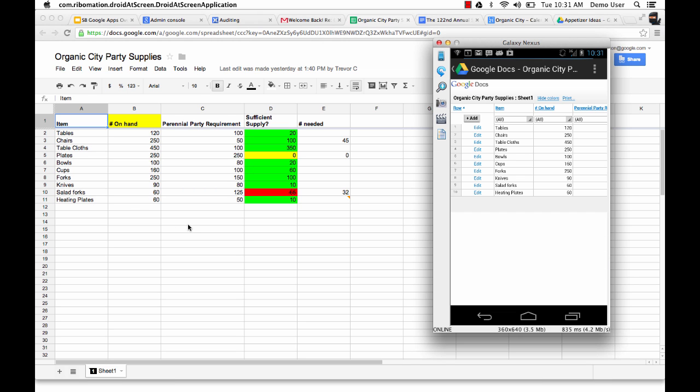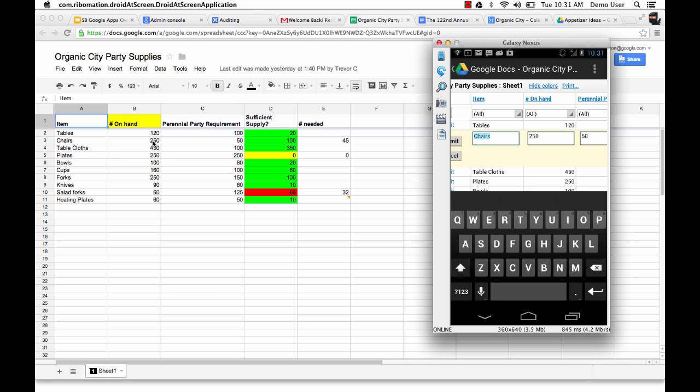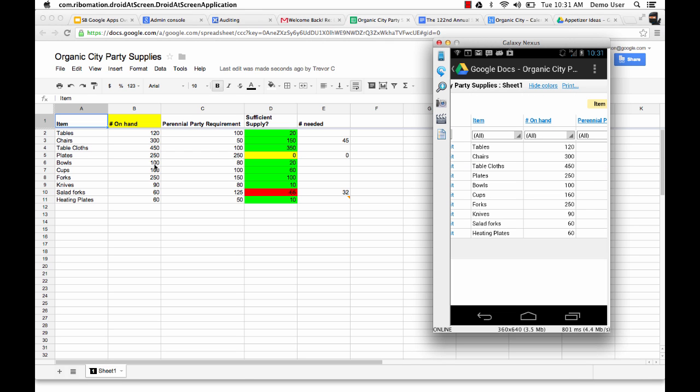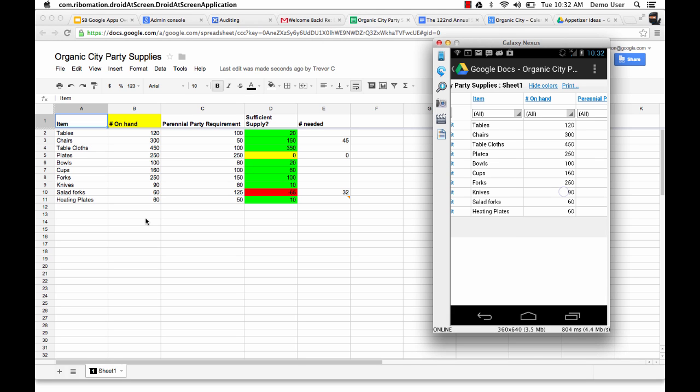As this is loading in Drive, I want you to look at the left-hand side. Right now, it looks like we have chairs for $250 on hand. I want to go ahead and update that number on the mobile phone. We'll submit that information and watch on the left-hand side how it has a real-time change. Doing this from the mobile phone, you're still able to get into documents, make the changes necessary, and still work in that collaborative environment.